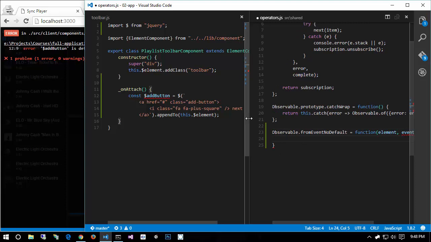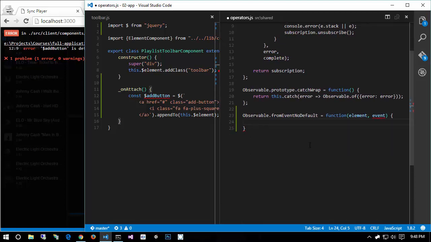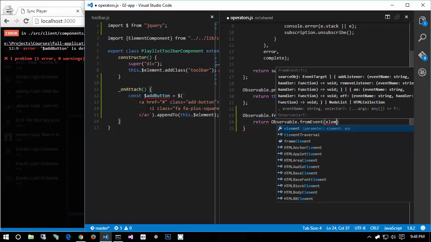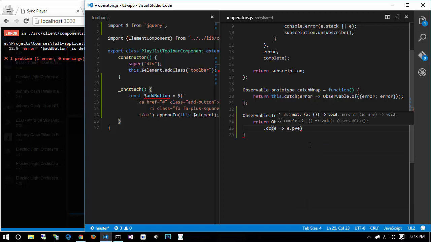So it's very similar to the from event. The only difference is, well, you'll see that in a second, it's simply going to be return observable.fromEvent element event, but then I'm going to add a do. E goes into e prevent default. So by subscribing to from event no default, you're going to have this .do in here, which will prevent the default behavior. And we often do that with link elements, with anchor elements, so that the browser doesn't try to navigate to wherever the href points to.